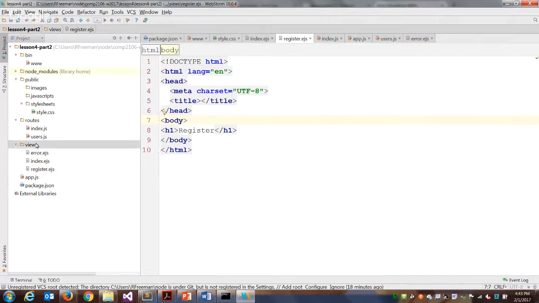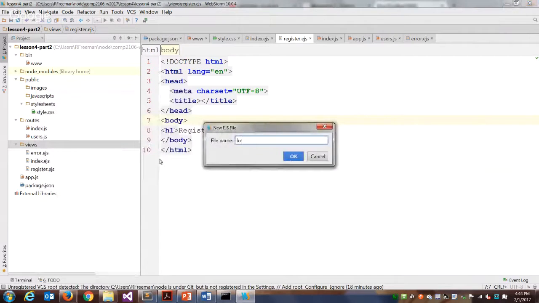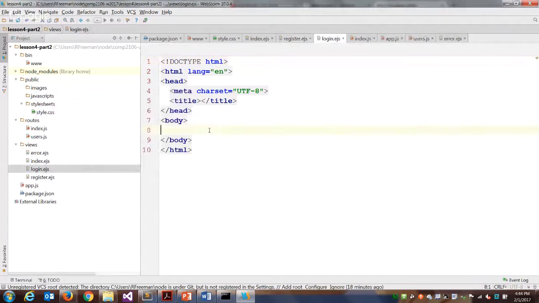So I'll make one more EJS file, which I will call login. And I'll just put an H1 tag that says login. So there's no JavaScript code, it's just a plain old HTML file.